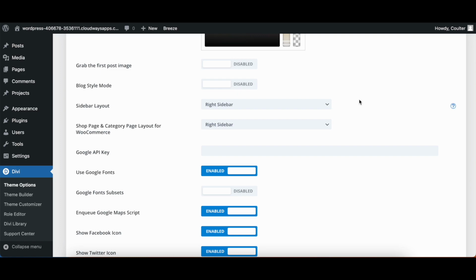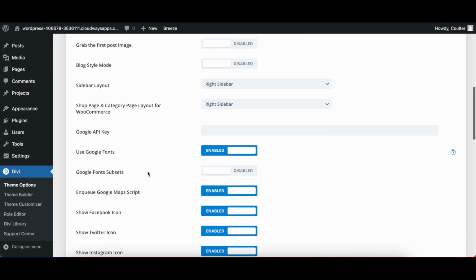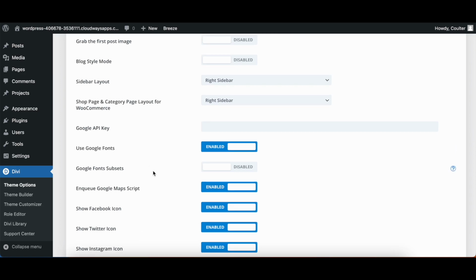Sidebar layout and shop page and category page layout for WooCommerce set where the sidebar will appear on a website, as well as the shop page layout for WooCommerce. Google API key is for when you're using Google's API features, you can input your key here. Using Google fonts enables it so that if a person's device doesn't have the fonts you have on your website, it will default to fonts that Google has. There are also Google font subsets which you can enable or not.